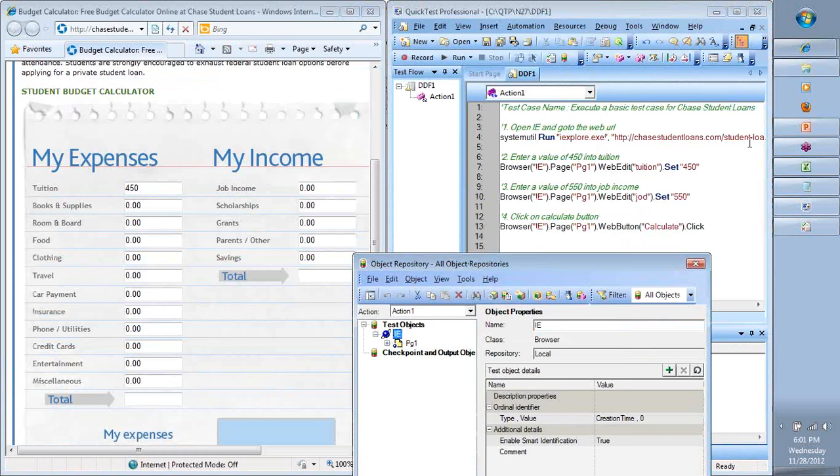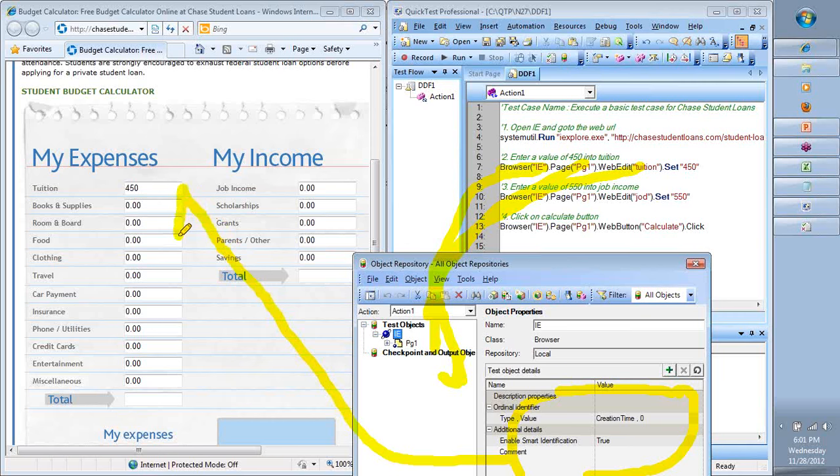One second, please. I'm just trying to get that highlighted. First it will see browser IE, page PG1, web edit tuition. Then it will take those properties and go to the application and see if there's an object present there. Once it has an object present there, then it comes back and says what it has to do. And then it goes about, now that it has identified the object, performing that out there.